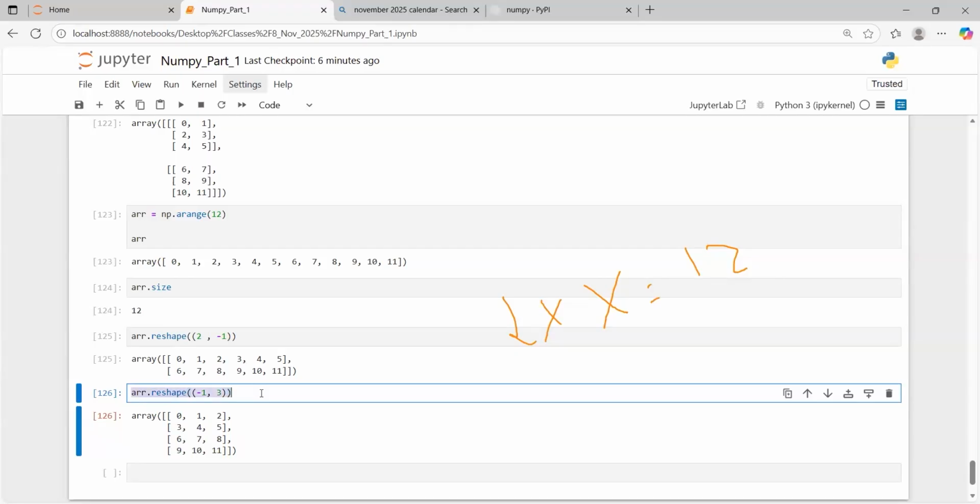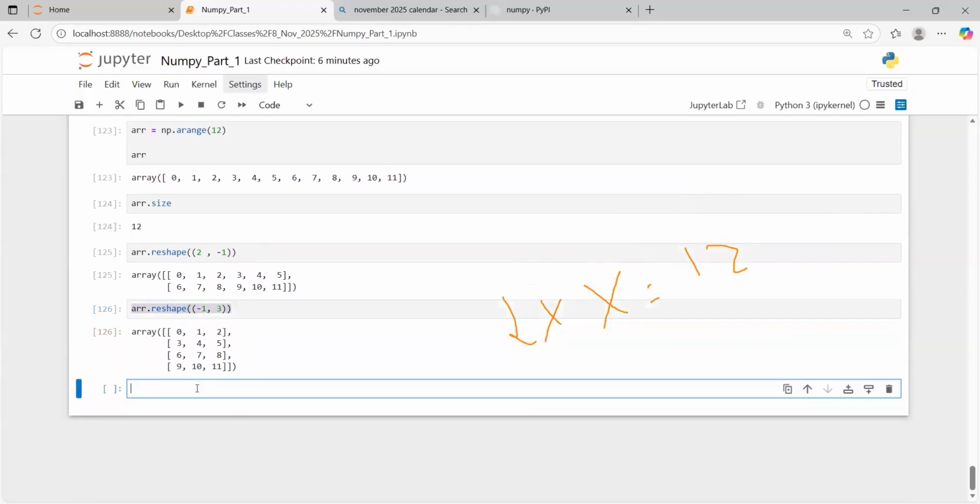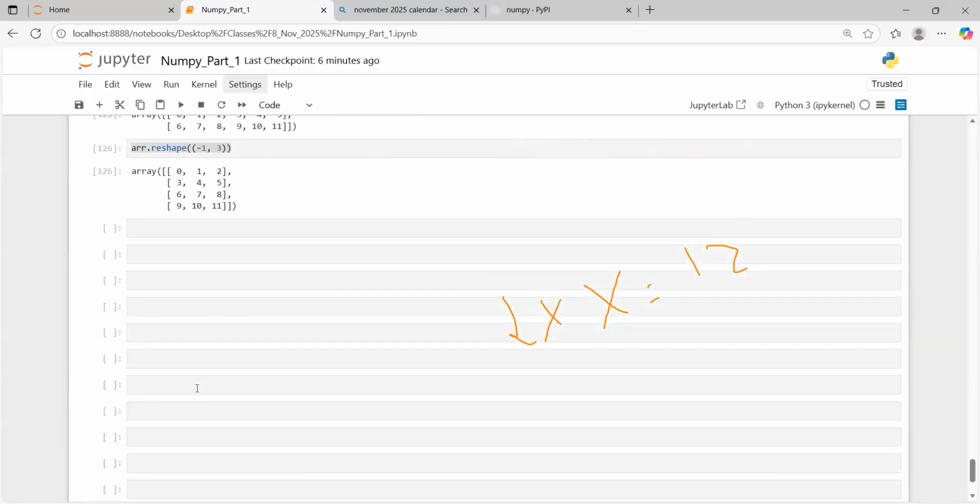No. Can you please repeat? Because I didn't understand how the negative number works. Okay. Now let me repeat it.